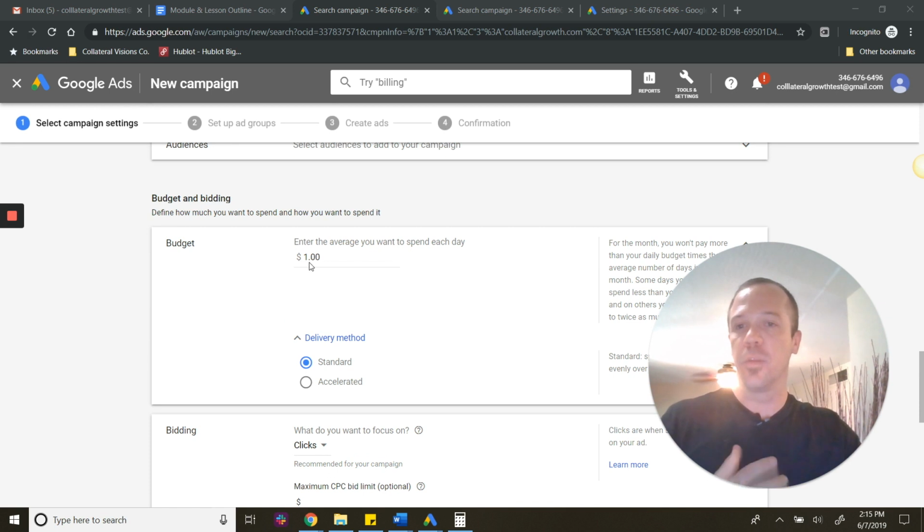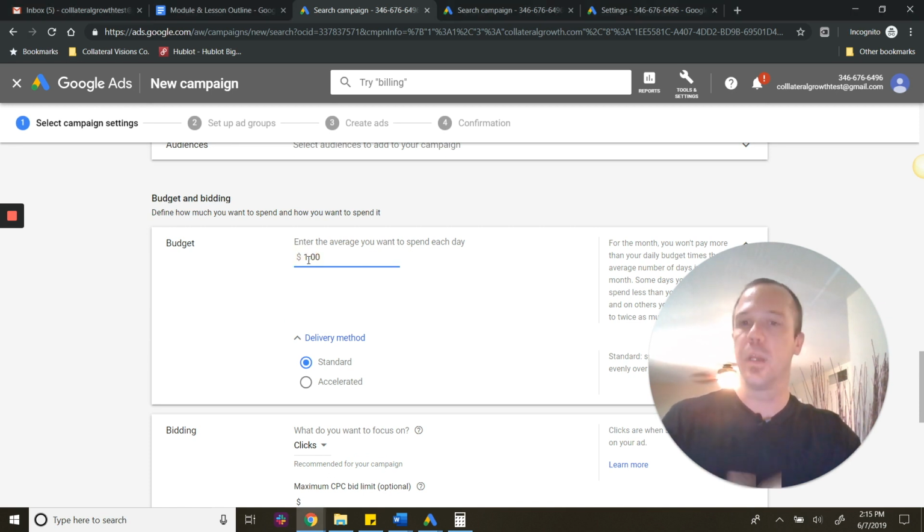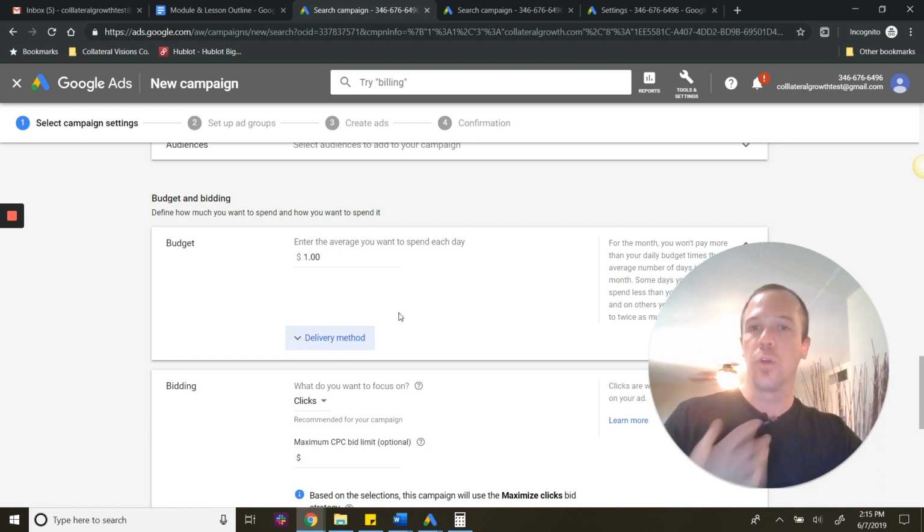And this is basically the portion that controls how much you spend on a daily basis. Like I've just got $1 in here, so you can set it to whatever you want, but this is basically where you're going to control your ultimate spend within the account.